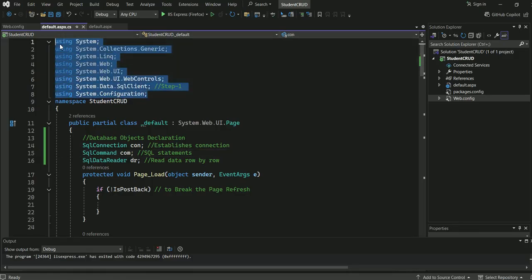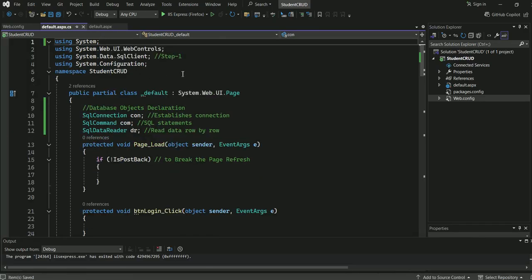These are the namespaces, basically using system. These are unnecessary header files, as you can see, we can remove this. So these are the four header files which are being used here, using system. Header files, or you may say the namespaces, or you may say the libraries.